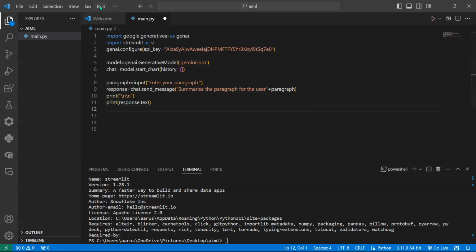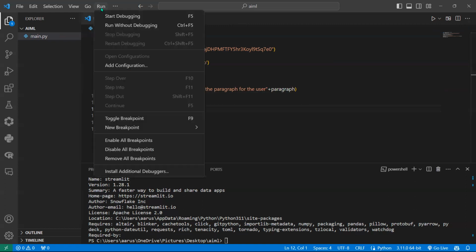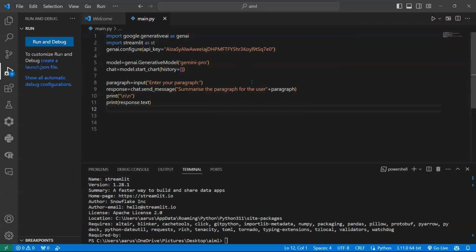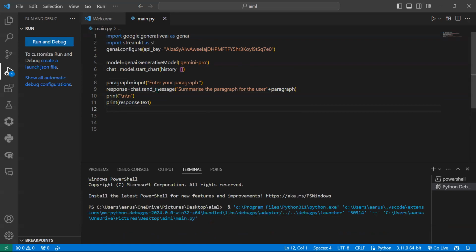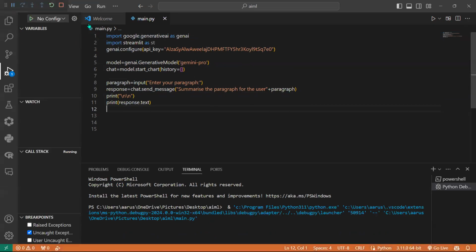Now let's debug our file. So yeah, no errors, no errors.